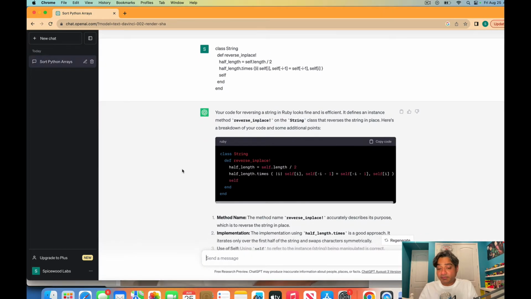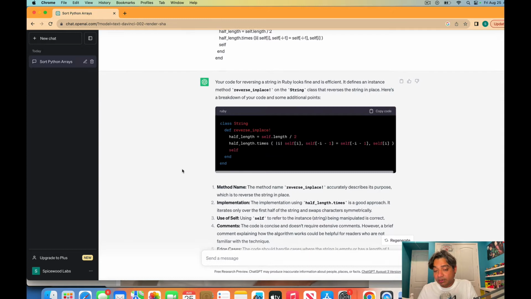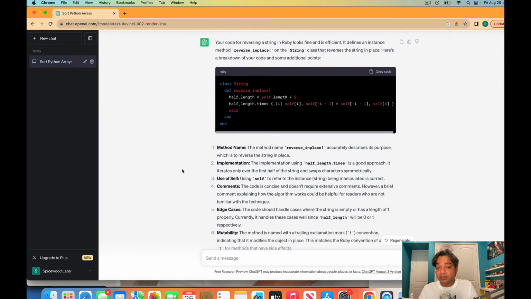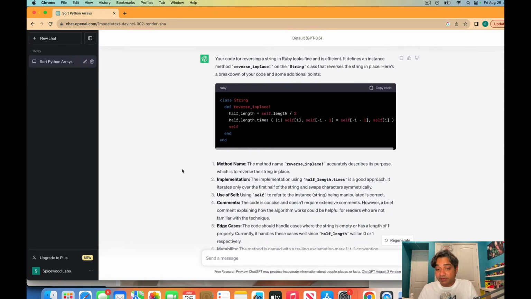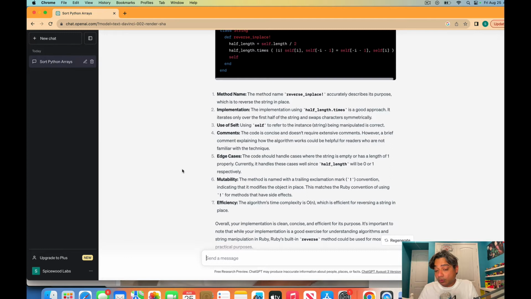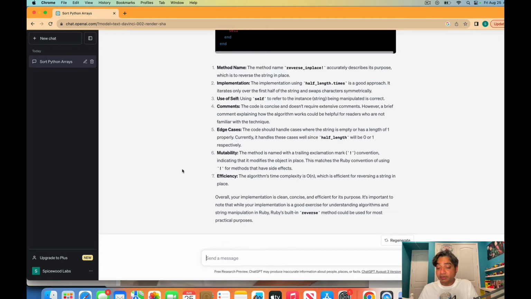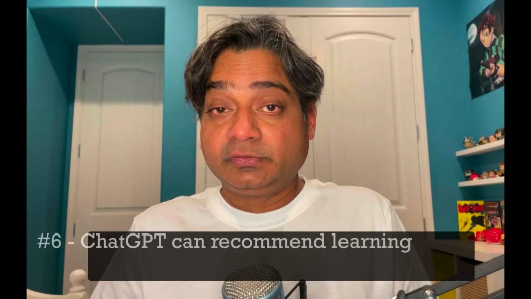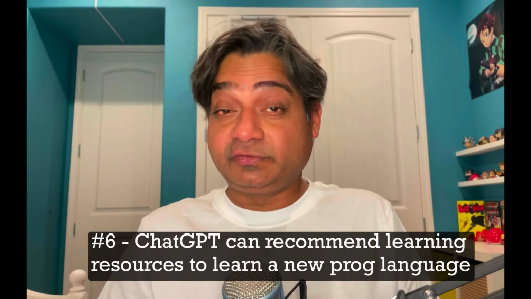So as you can see, I pasted some code in Ruby and it was able to tell me what the good things are about this code. It says that I've used the right method names, my implementation is good. Overall, it provides me the confidence that the code looks good, but it also provides me a suggestion to use Ruby's built-in reverse.